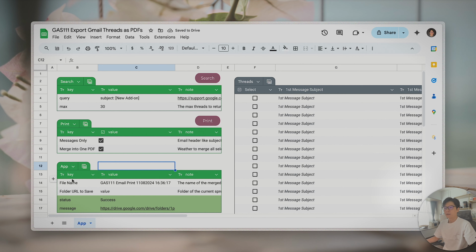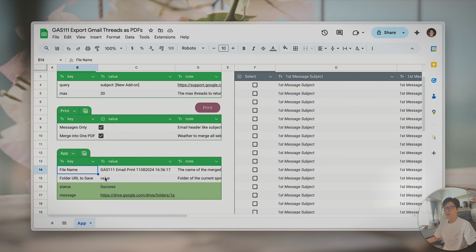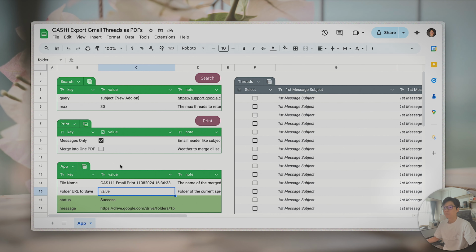The last part in this setting is for the output. The file name is only going to be used for the merged PDF. If this is unchecked, this file name won't be used, and the subject of the email thread is going to be used as the file name. So this is about the settings. And if you want to save the output into a folder on your Google Drive, you can paste the folder URL in this cell.